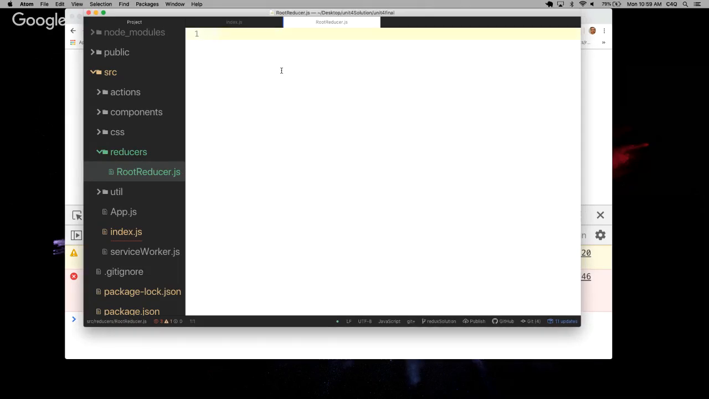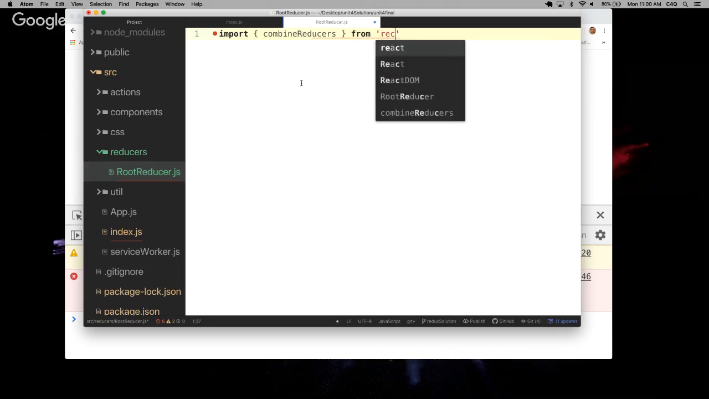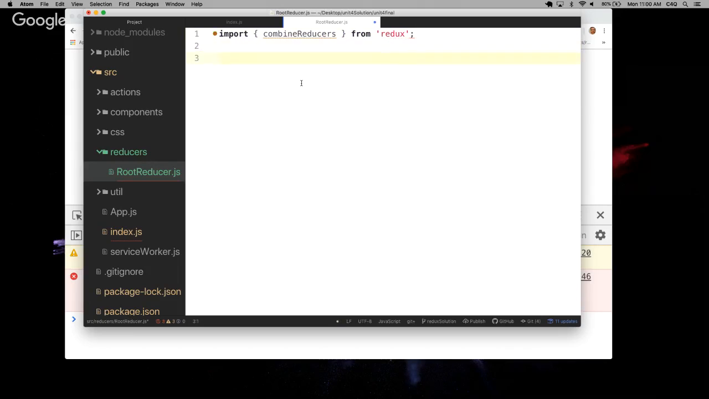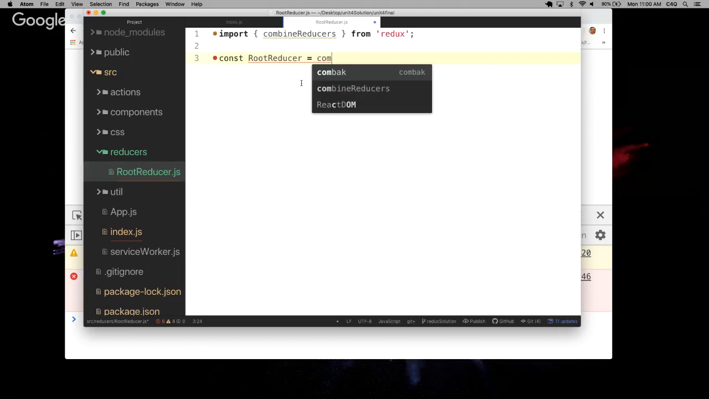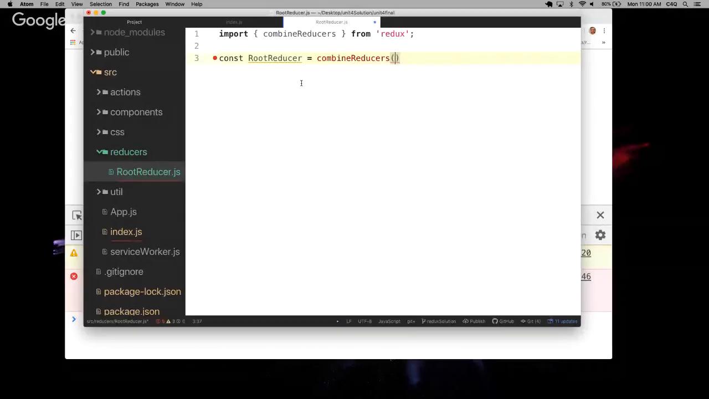Combine reducers? Yeah, we're definitely going to combine reducers. Excellent. And then we're going to make this root reducer. So I'm going to say const rootReducer, and it's going to fire this function, combineReducers. It takes in an object that's going to have key values of these different reducers. So I'm going to do movies, and I'm going to call this moviesReducer, which we don't have. And I'm going to call people, and that's going to call the peopleReducer, which we also don't have.